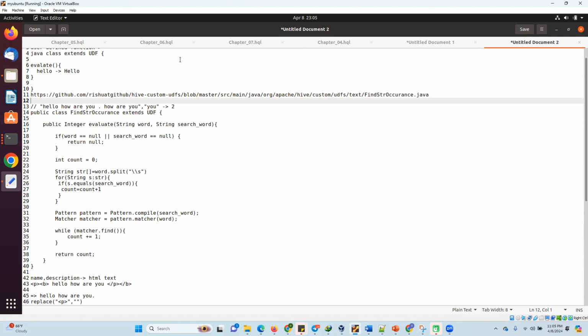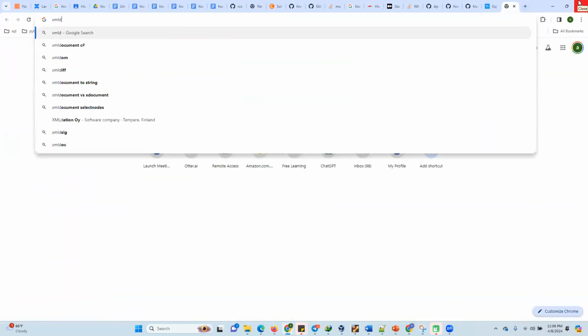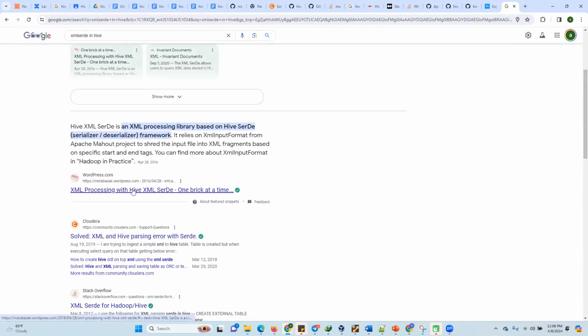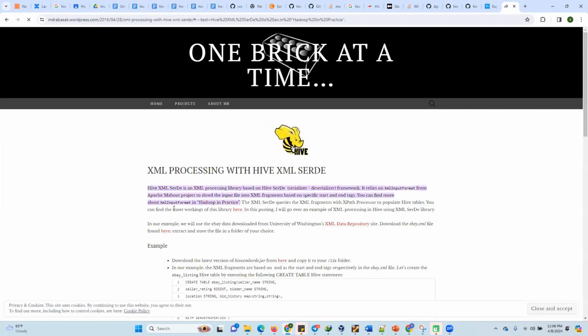If your data is in XML format, how can you write the data into a table? That is called the XML SerDe. It is just a very basic, simple example of how to process XML with the SerDe. One eBay example is there.